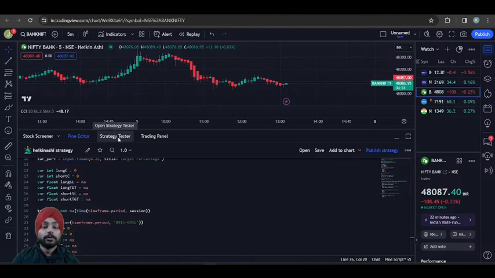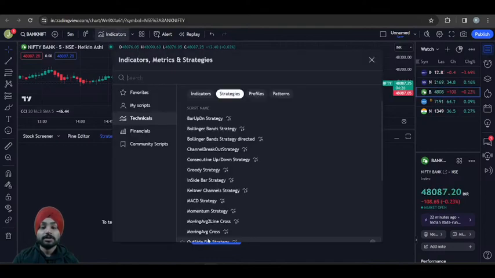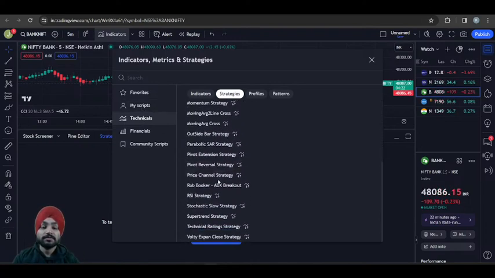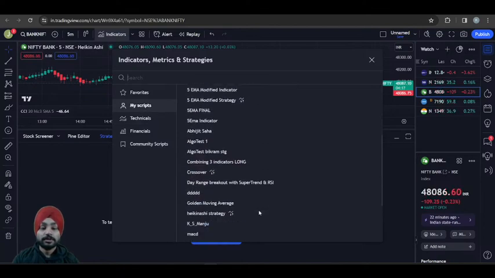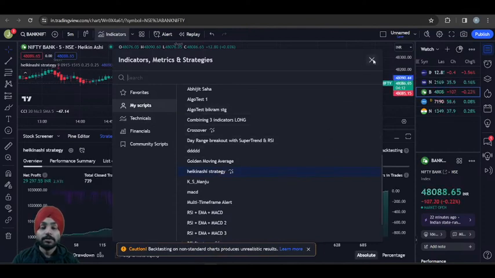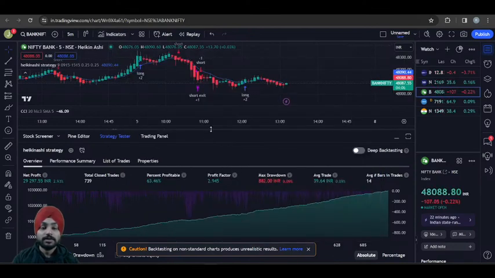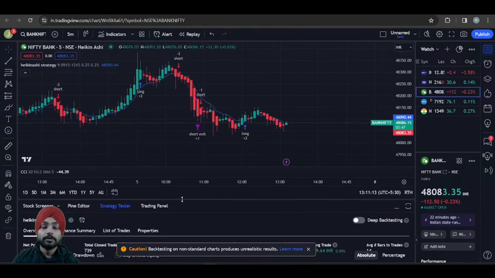I'm going to go over to the strategy tester. Click on the strategy tester, click on load your strategy, and you can see there are some pre-built strategies which you can also test. We're going to go to my scripts. There are a lot in my case, but I guess in your case there will be few. I clicked on Heikin-Ashi Strategy, and this is the strategy backtested. According to the rules, it has backtested it, and then we can also automate it.